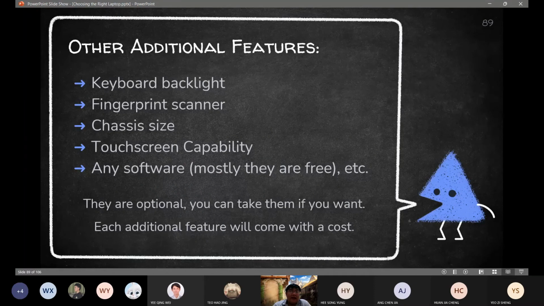And there are some additional features, like keyboard backlight, where your keyboard has light so that you can see in the dark. Fingerprint scanner, some have it. Chassis size, whether you want a thin laptop or a thick one. Touchscreen capabilities, some laptops like the latest Asus VivoBook Flip support touchscreen. And any free software like Microsoft Office. These are optional. You can take them into account if you want, or if you don't want, just get rid of them. But each additional feature will come with a cost, making your laptop a bit more expensive.